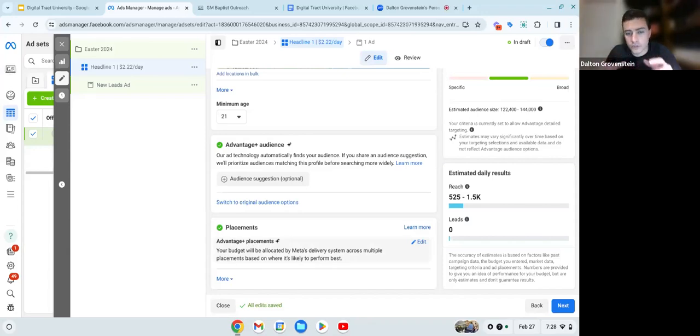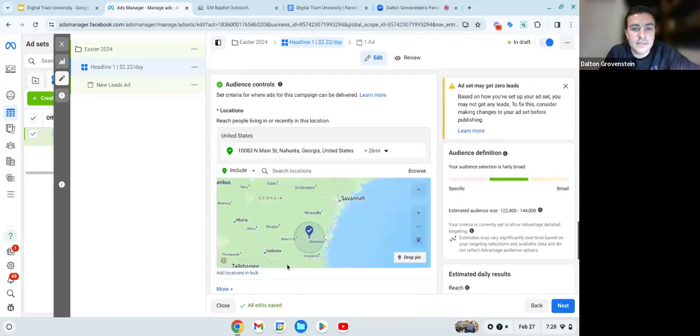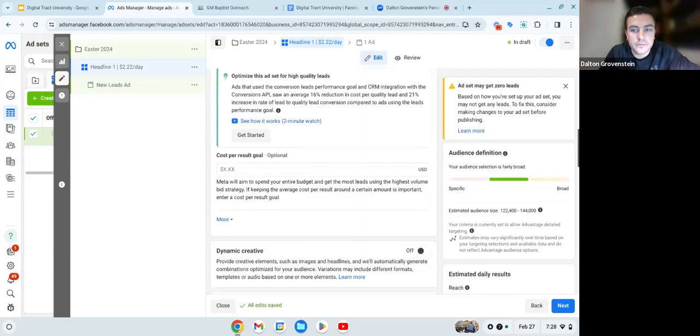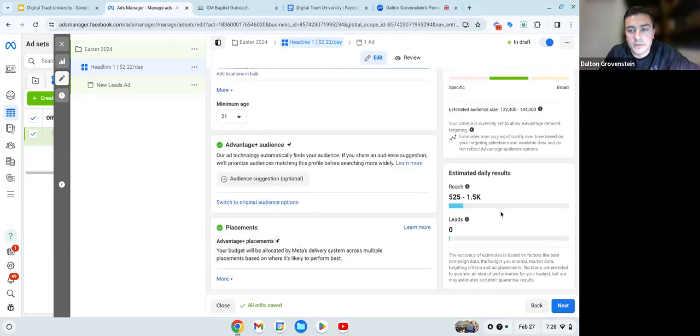Believe it or not, Facebook wants you to pay them to run ads. They want money. They want you to do good. They want your ad to do good. So when it comes to these placements, let the algorithms find out what's working best. Just leave this the way it is. All right. So now we've got our ad set built out. Everything's ready to go. We've got it set up properly.